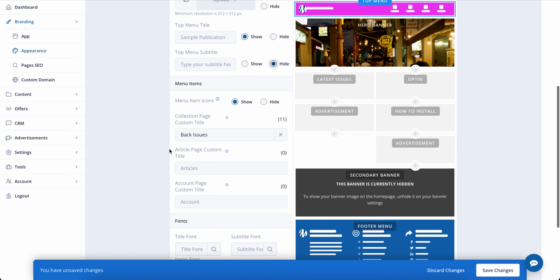And then the menu items or the tab options here, you can change the names. For example, the collection or issue page, I would call it back issues. In the universal app, we call it collection. That's issues, so don't be confused. So you can change it. If it is not changed, the default one is collection, so back issues, because people are more familiar with this term. The article, I'll leave it be.